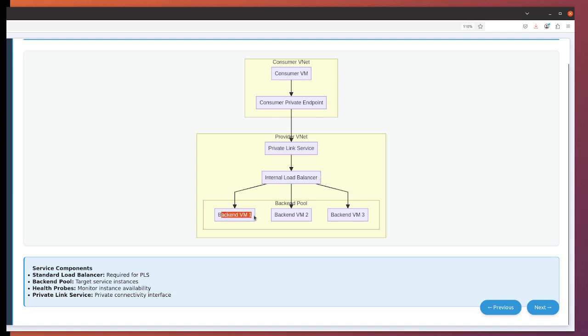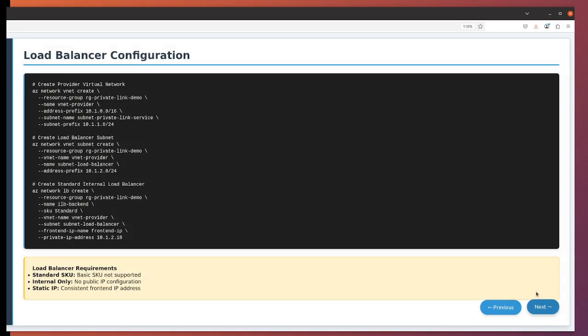The standard SKU load balancer is required for private link service integration. Basic SKU is not supported. Load balancer configuration. The provider VNet hosts the private link service infrastructure using separate address space from consumer VNets. Create additional subnets for load balancer and backend services to provide network segmentation.